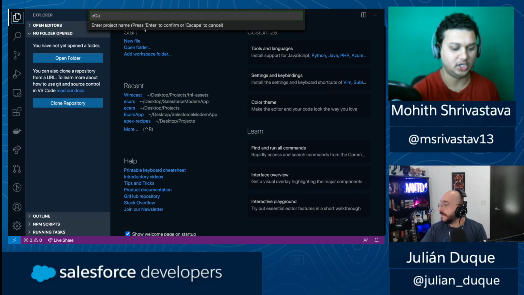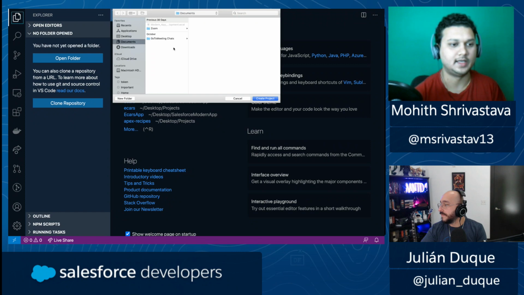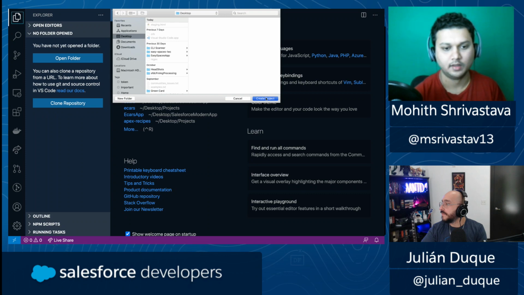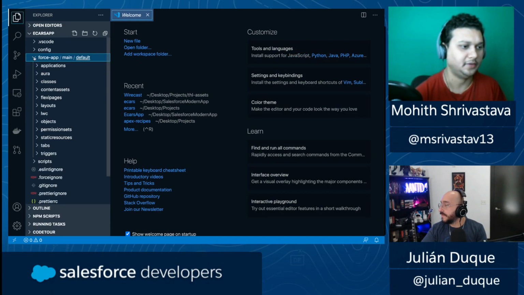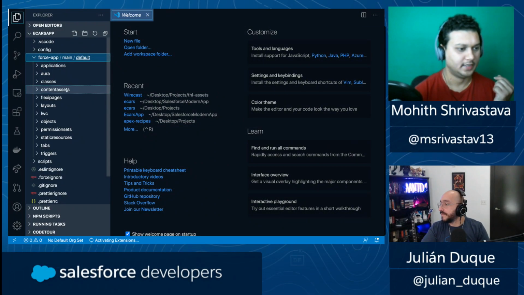I'm gonna say e-cars app. It's just gonna ask me where I want to put this application. So for now, let's just put it on our desktop. So let's create the project. So it creates the project scaffold, as you can see, for us.